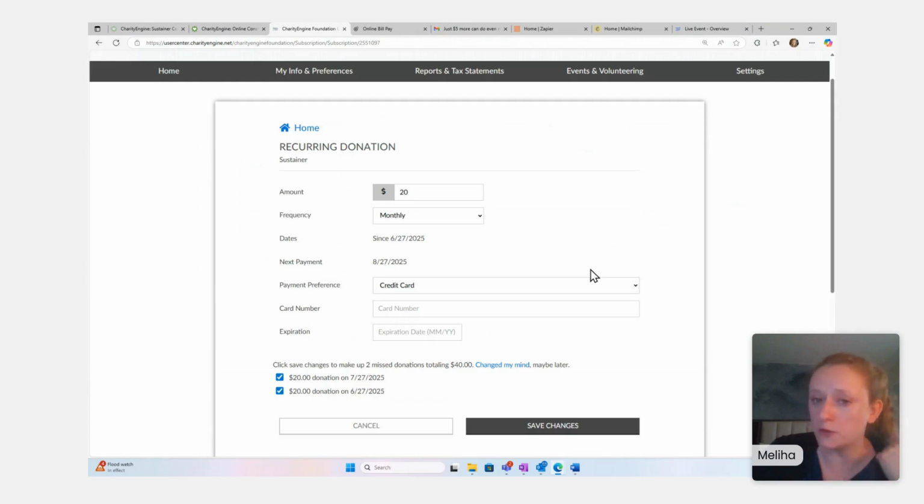A lot of times what you'll find is that donors, monthly or recurring donors who are willing to go into the portal and update their information, are more often than not also willing to catch up on the last couple of months in which they may have missed their recurring gift.